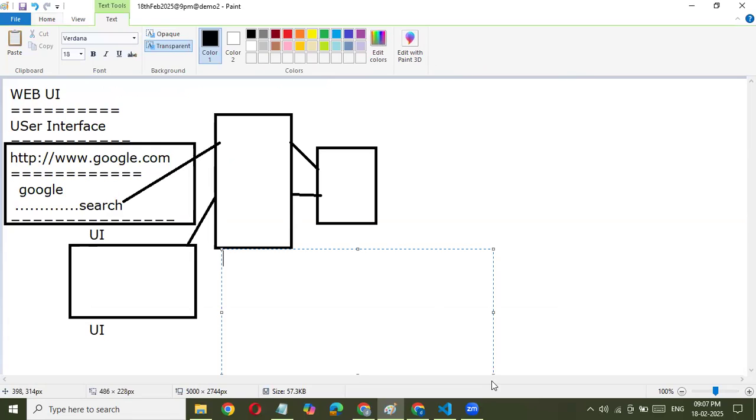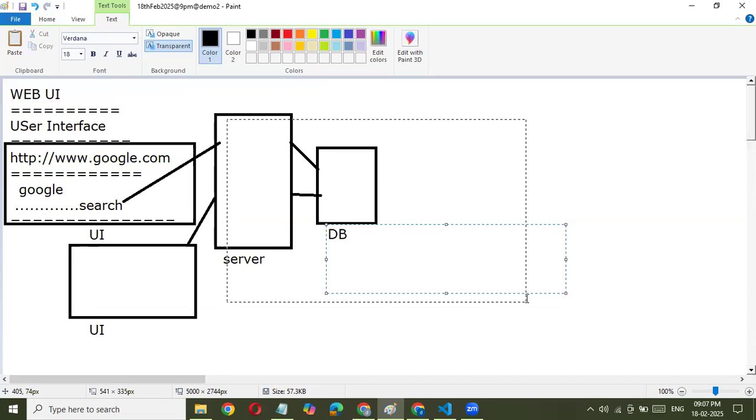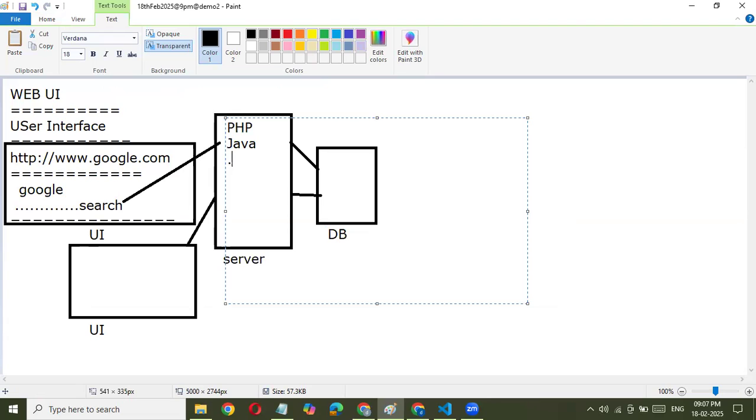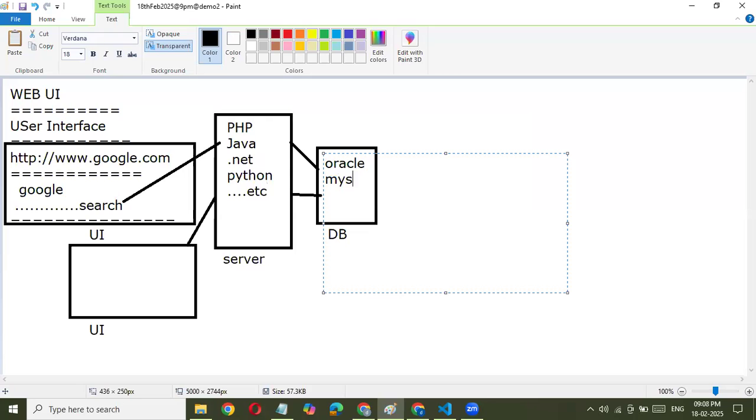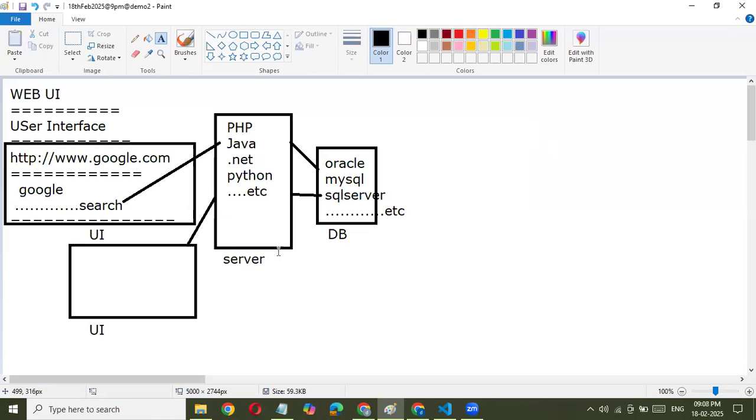Server-side programmers work on business logic. There are server-side developers and database developers. Server-side programming includes PHP, Java, .NET, Python, etc. Database developers do database programming, with Oracle, MySQL, SQL Server, MongoDB, etc. All of these come under databases. The server program connects to the database and comes back to the server.